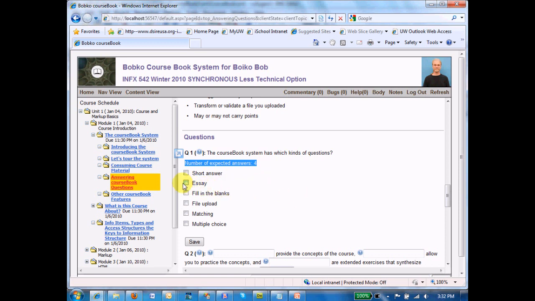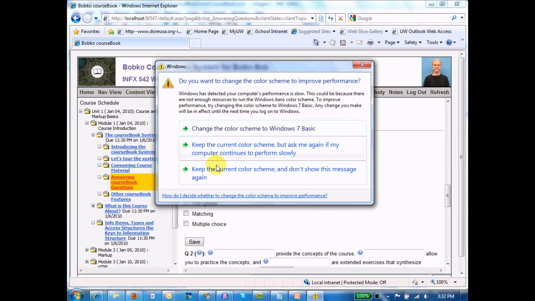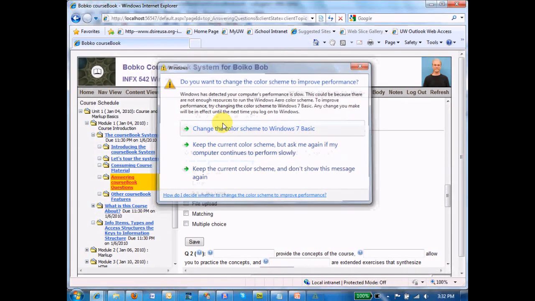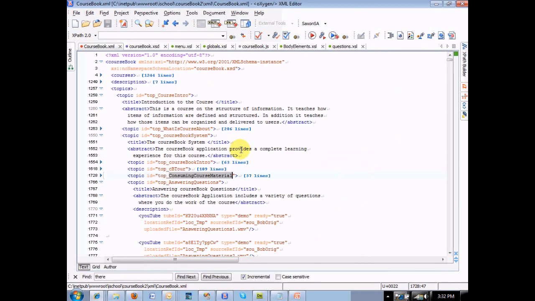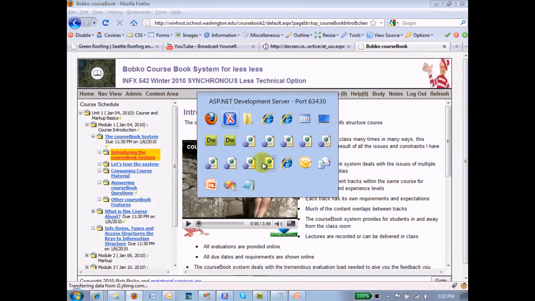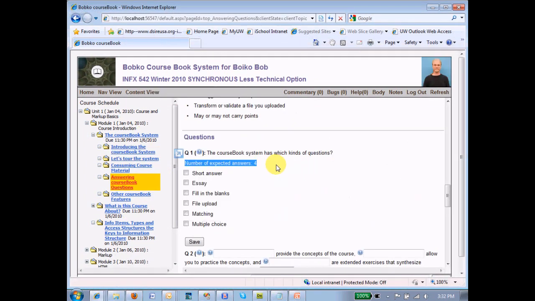The coursebook system has which kinds of questions? I think it has essay questions, matching questions, multiple choice questions, and fill in the blanks. And now I'm going to click the save button. It will evaluate my answer.